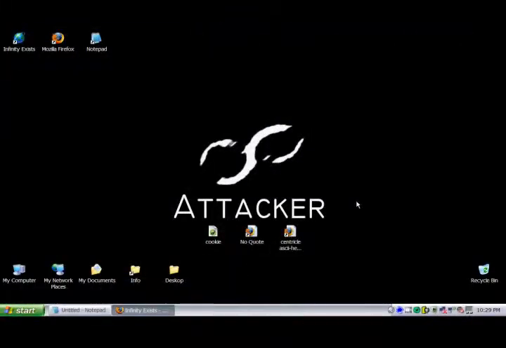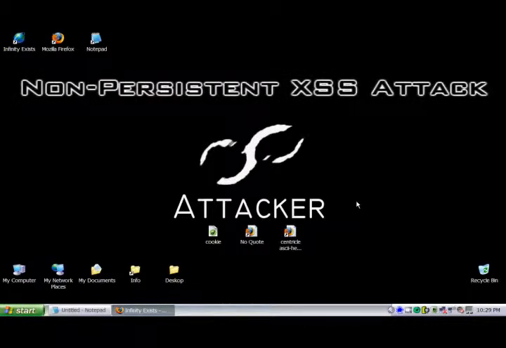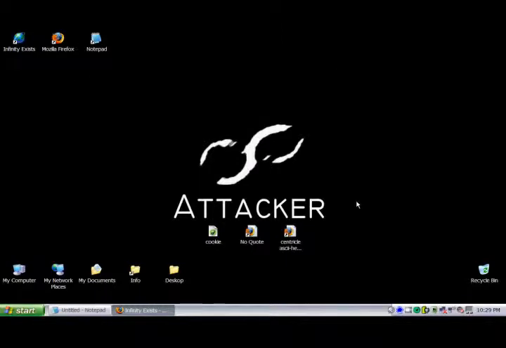Alright, next we're going to show you the non-persistent cross-site scripting attack. This is the most common type. It occurs when data provided by a user is immediately used by server-side scripts to generate a page of results. And Patchy is now going to show you how we do that.